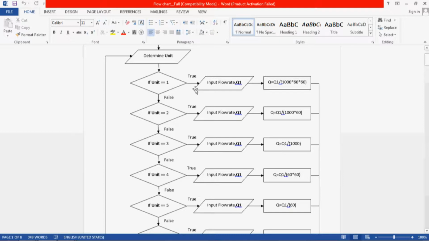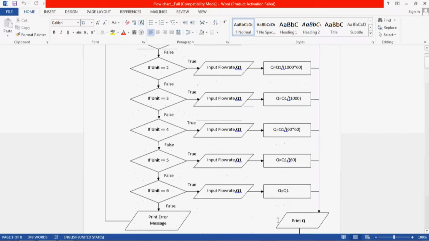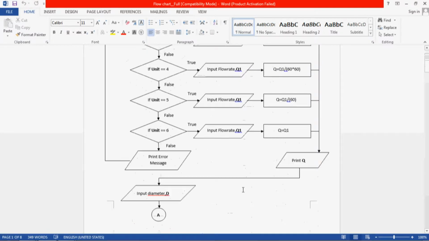The program will ask the user to key in flow rate Q1, and then we calculate the Q in this rectangle. After we calculate the Q, the program will print out the Q. This situation is the same for unit 1, unit 2, unit 3, unit 4, unit 5, and unit 6.